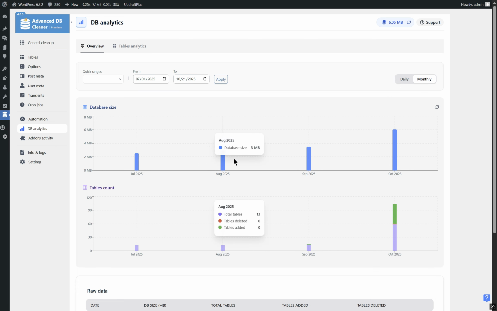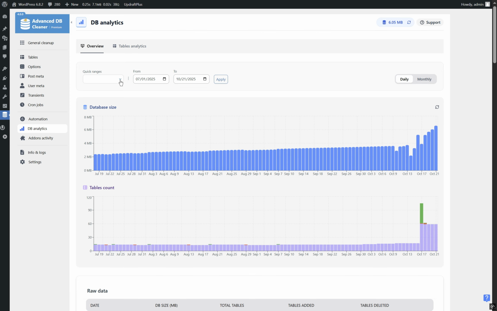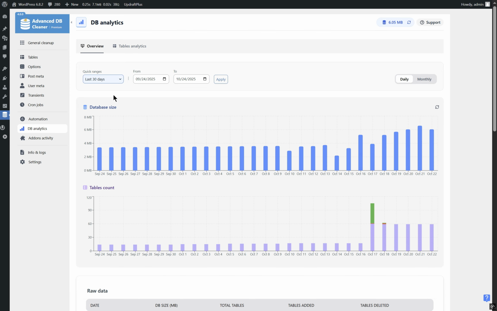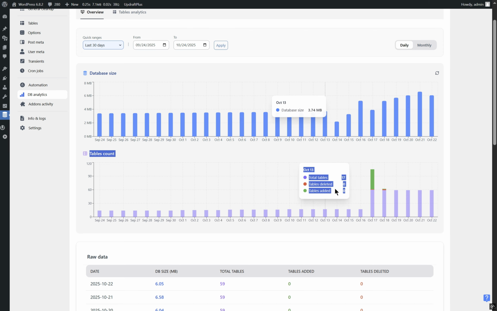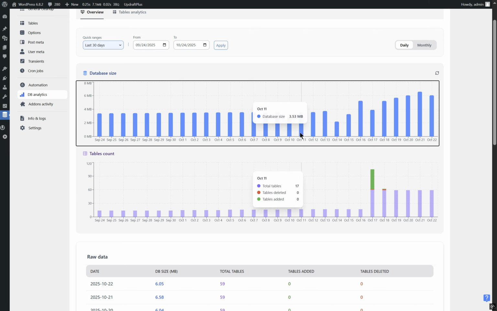The daily view gives you detailed day-by-day statistics, while the monthly view offers a broader picture of your database growth over time. Below that, you'll find two synchronized charts stacked vertically. The first one is the database size chart. It shows how your total database size evolves over time. And the second one is the table count chart. It shows how many tables exist in your database for the same dates.